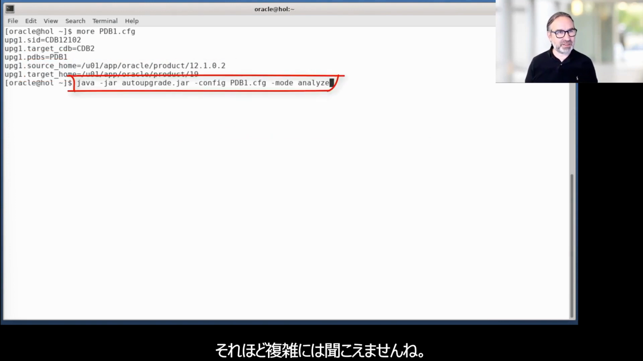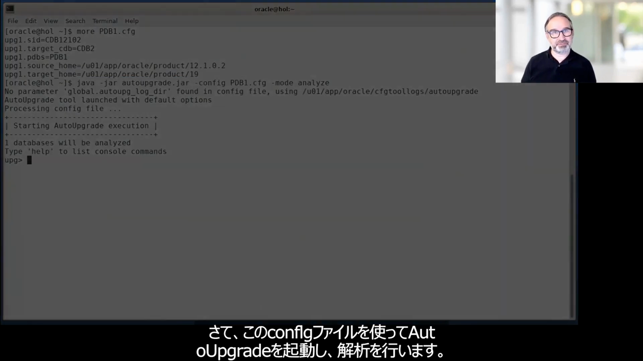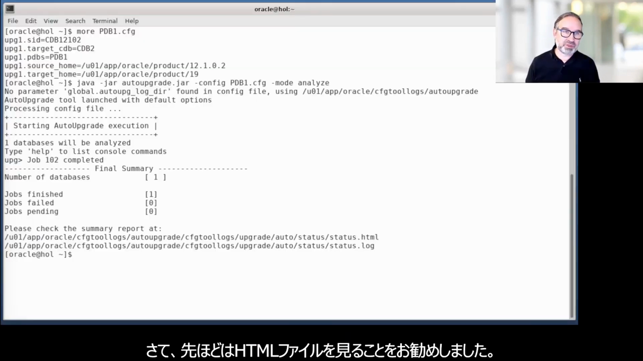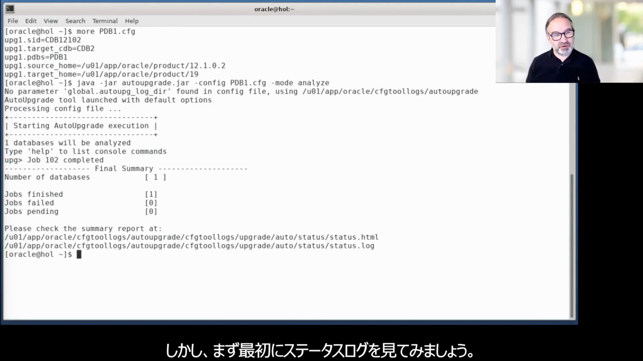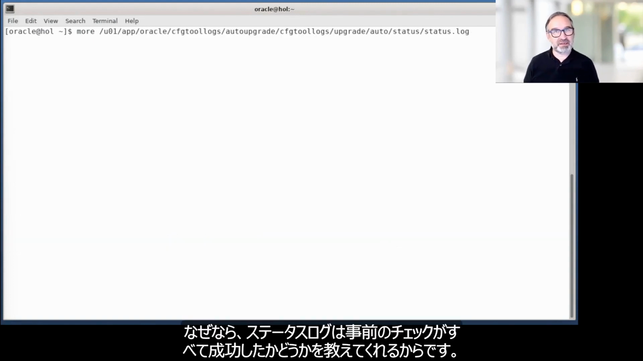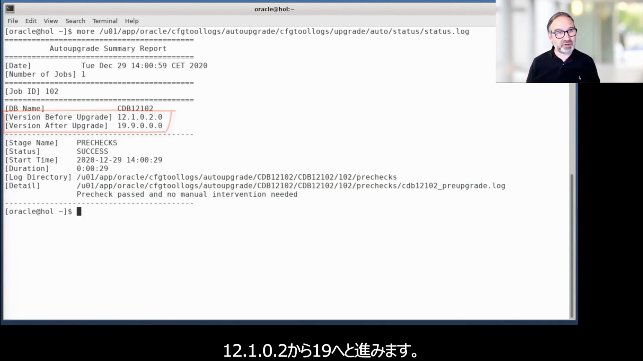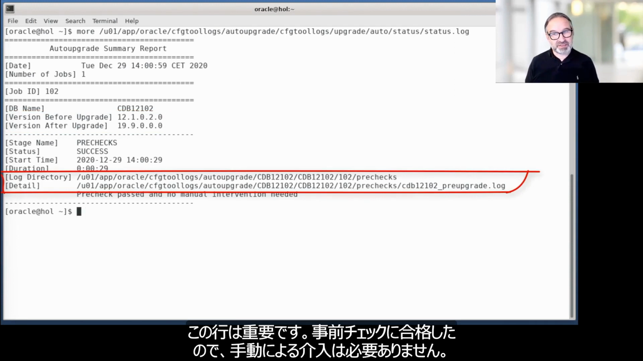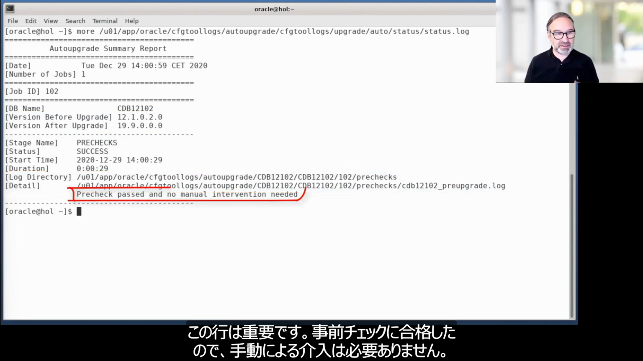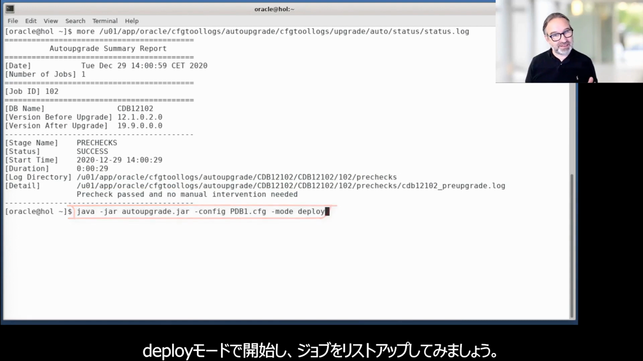Doesn't sound that complicated. So kick off AutoUpgrade with that config file in mode Analyze. Now, I recommended before to look at the HTML file, but at first we can have a look at the status log, because the status log will tell us if all pre-checks have been passed successfully. So we go from 12102 to 19, and this is the log directory in detail, and this line is important: pre-check passed and no manual intervention needed. So let's kick off AutoUpgrade. Let's kick it off with deploy.